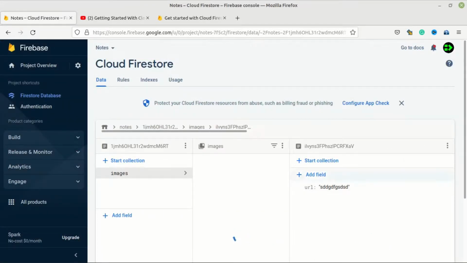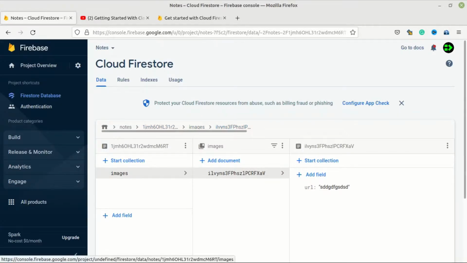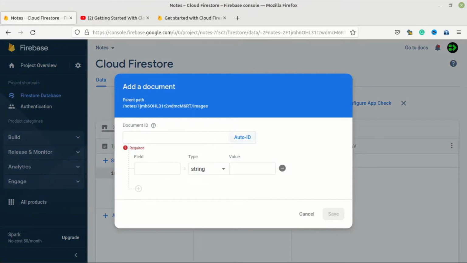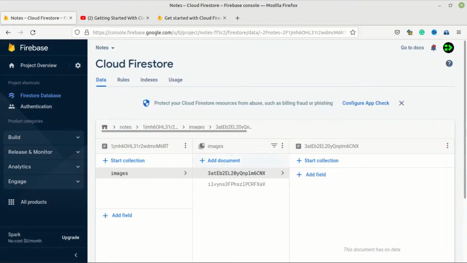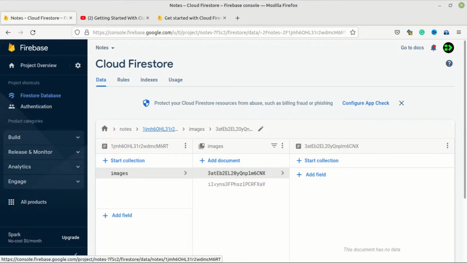And as you can see here now, we have the notes, then we have the document, and we have another collection which is just containing other images, and this could contain another document here, for example. So we have multiple images inside these images sub collections, and this is just contained inside a document here.